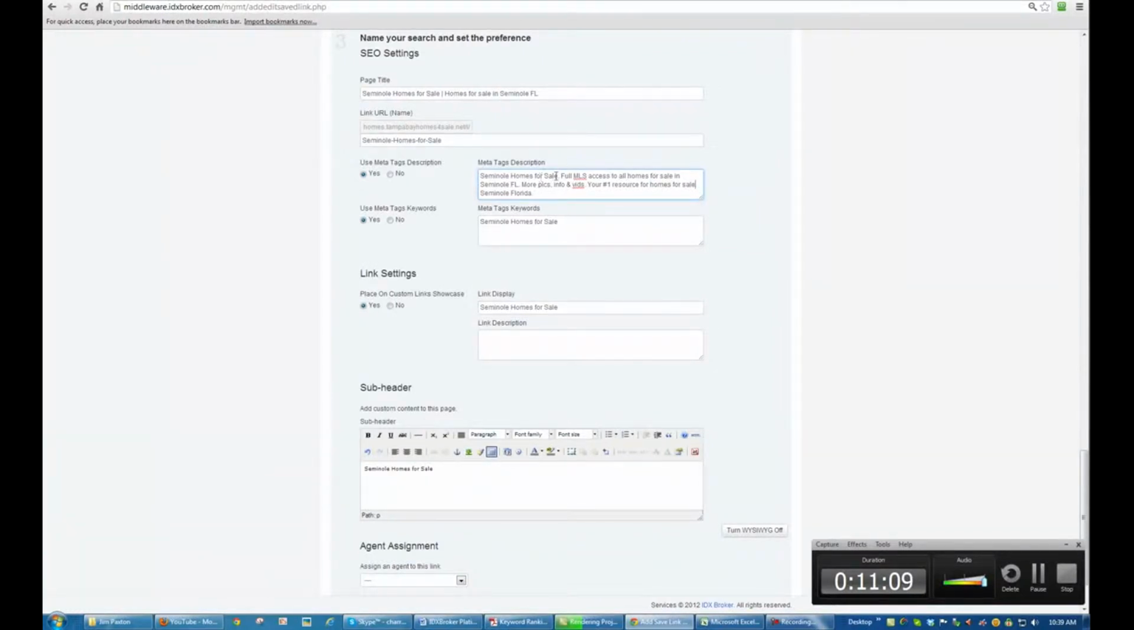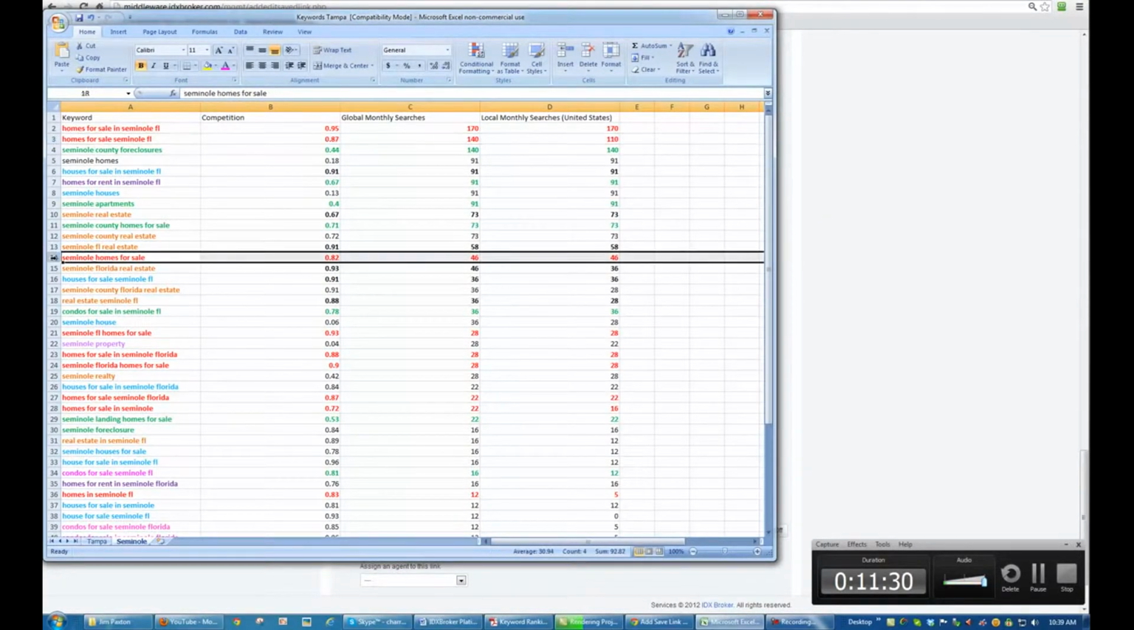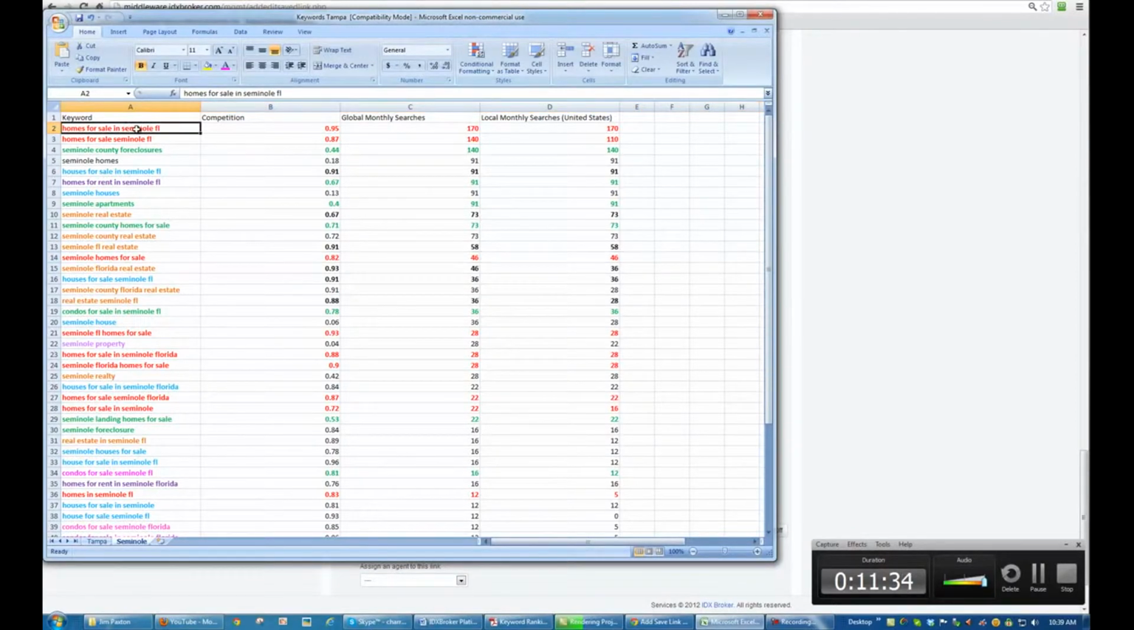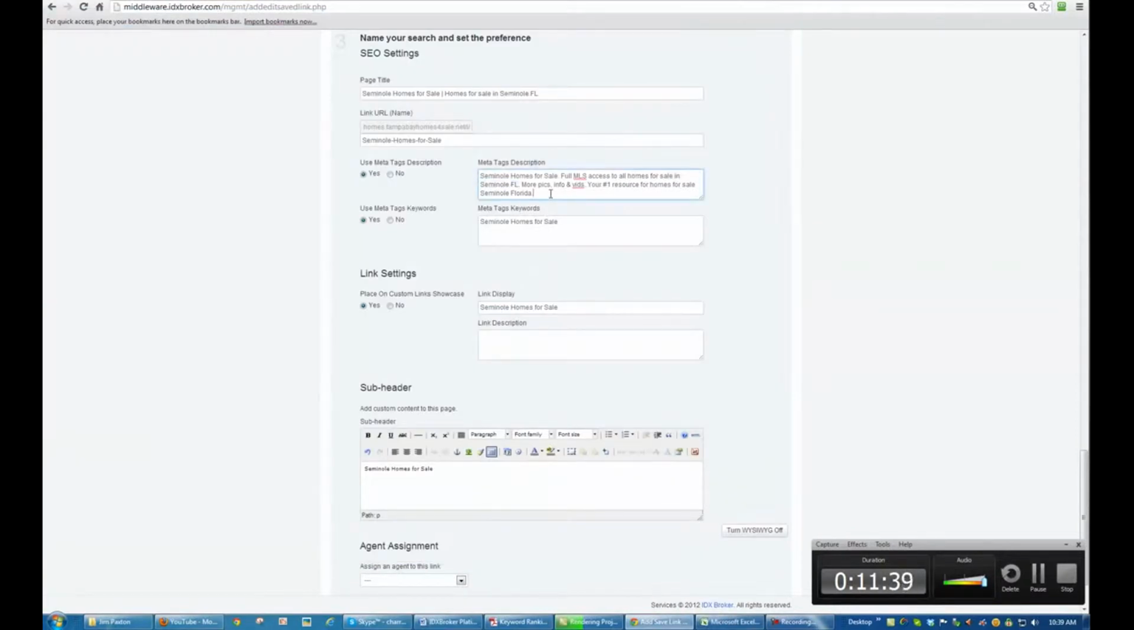Okay, so what I just did is I took my primary keyword, and again, it's first in every single one. Then full MLS access to all, and then I used my secondary keyword, which is here. It's also here. And then your #1 resource for homes for sale, Seminole, Florida, that's going to be my third keyword right here. Now remember, I'm using this one as my primary for this page, but typically the biggest keyword is going to be the first one. So keep in mind that I'm doing this a little bit backwards because I've had to make a second video, but that's okay. You get the point.